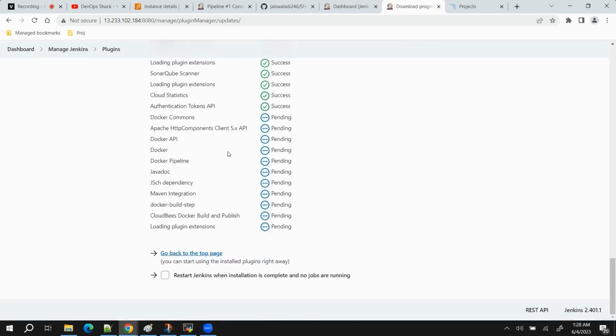Once it completes, we need to write Docker commands to first create the Docker image, then build it, then push it to Docker Hub, and then fetch it to deploy the application inside a container.